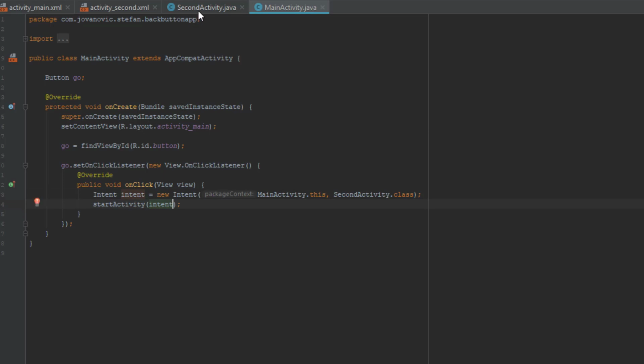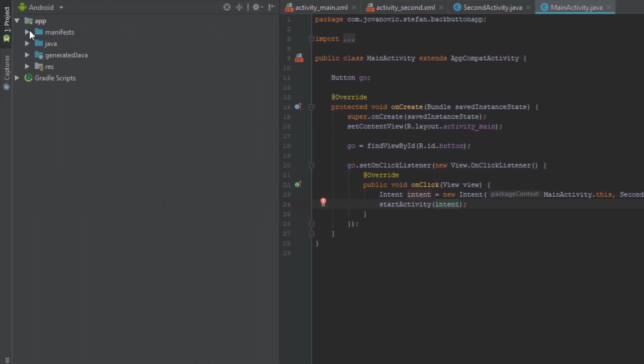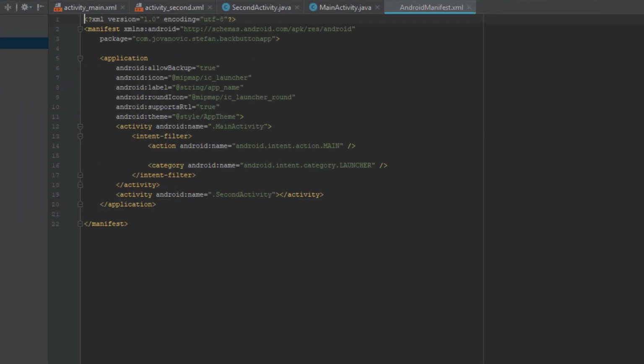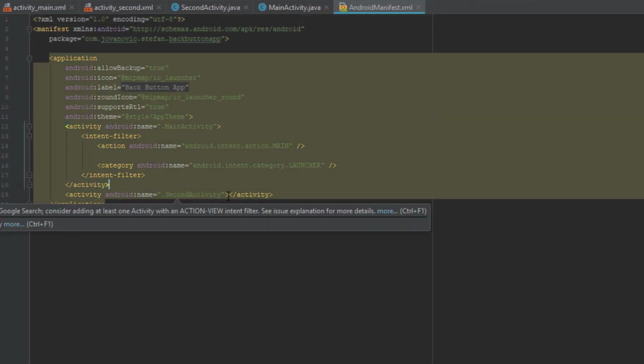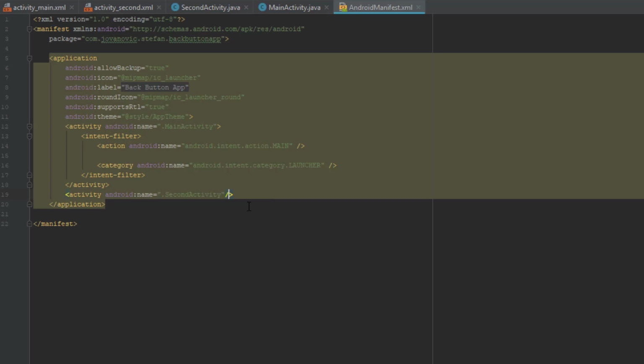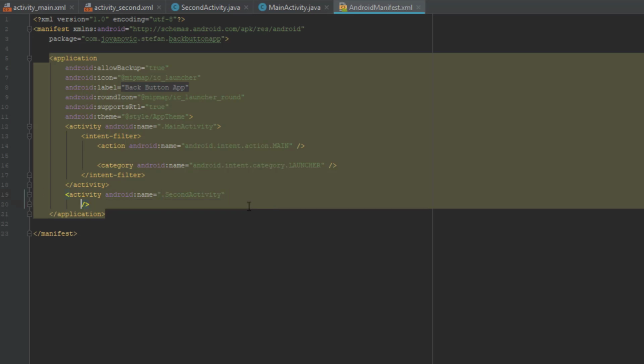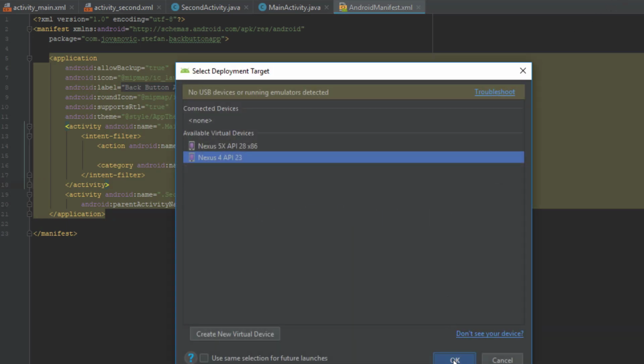So the last part we need to do is open the Android manifest XML file, and in the second activity we will add a new attribute, which is parentActivityName, and we will set that to MainActivity. So the parent of the second activity is the main activity. And now we will start our application to see how this actually works.